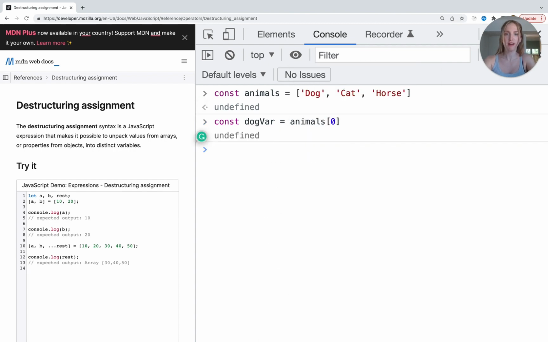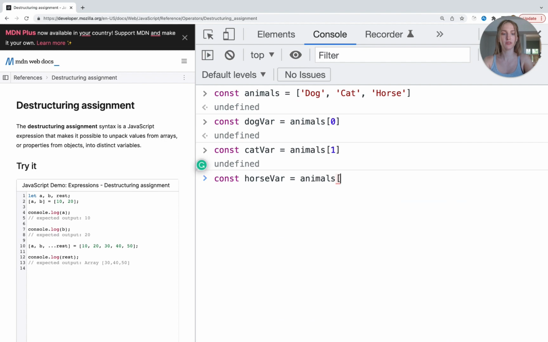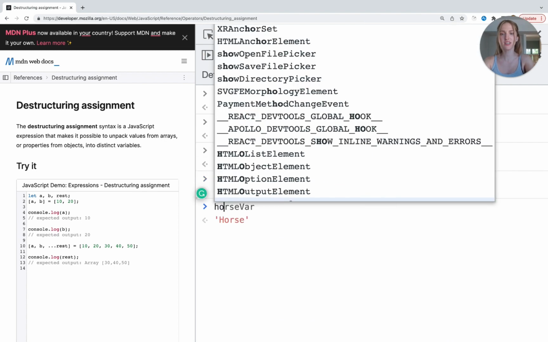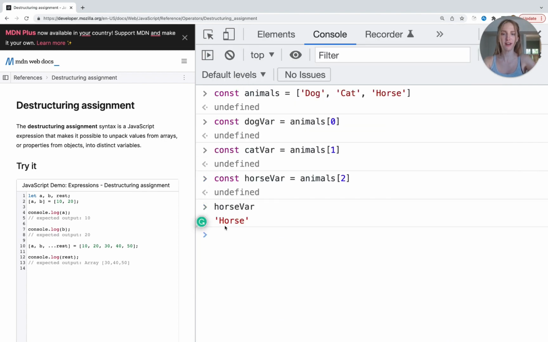Next, say we want the value of cat and we want that stored in its own variable. So we would say const catVar, and then we'd say animals[1]. And lastly, if we want to do the same with this horse string, we could say const horseVar = animals[2]. And here, if we console log, we can see we have our value of horse stored in this horse variable. Here we've written three separate lines of code, and that's fine, but it seems kind of inefficient.